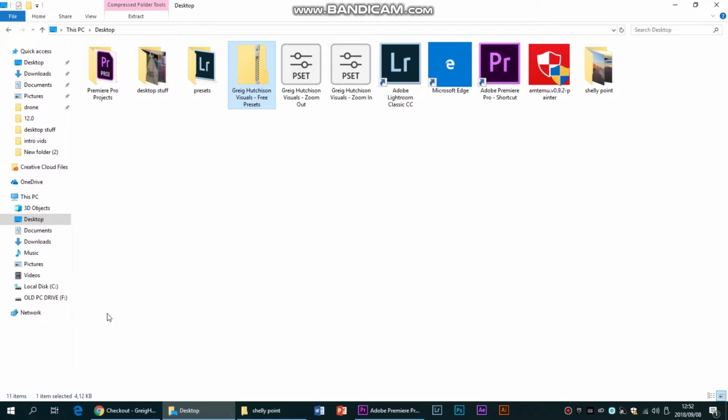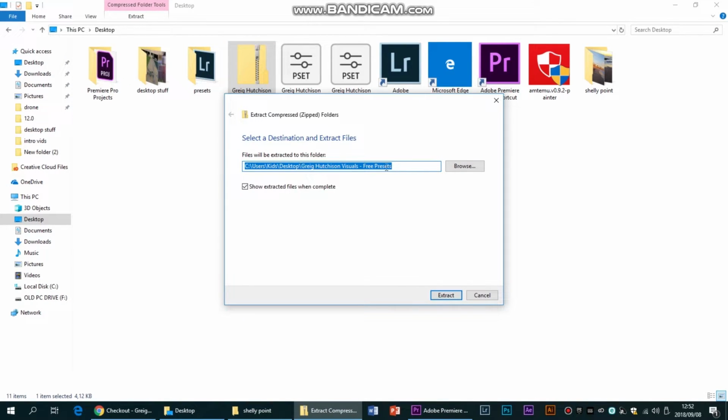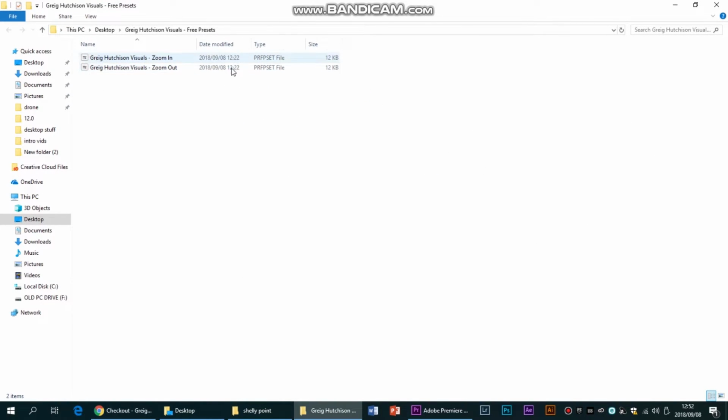Once you've downloaded it, it should end up in your downloads. I've already got it. I've moved it to my desktop, but you should get this folder called Greg Hutchison Visuals Free Presets. It's going to be a zip folder, so what you're going to need to do is right click on it and click extract all. Make sure that it saves to a location where you can find it, and then click extract. So now it's extracted them over here.